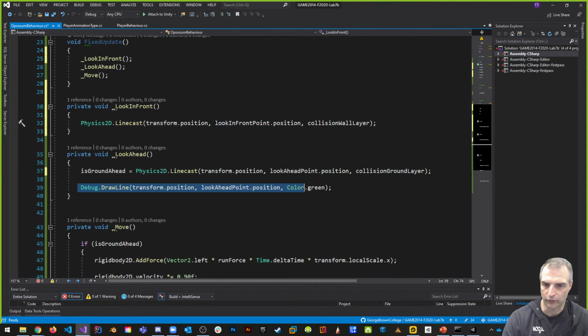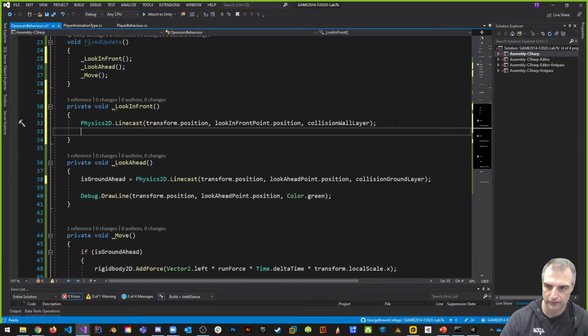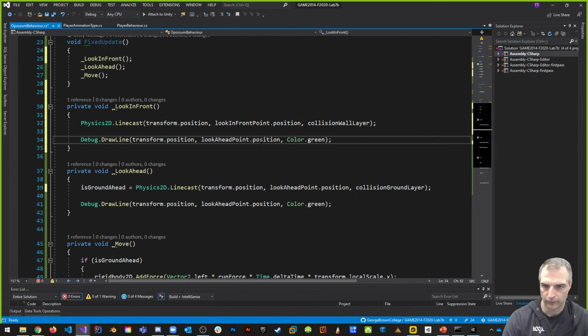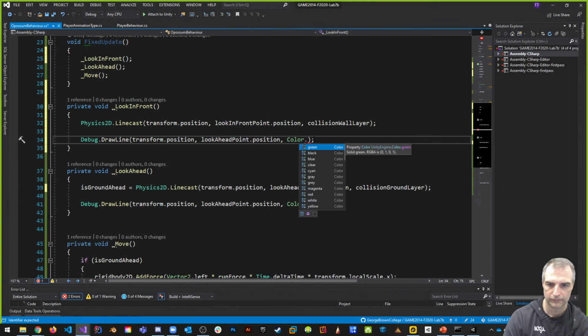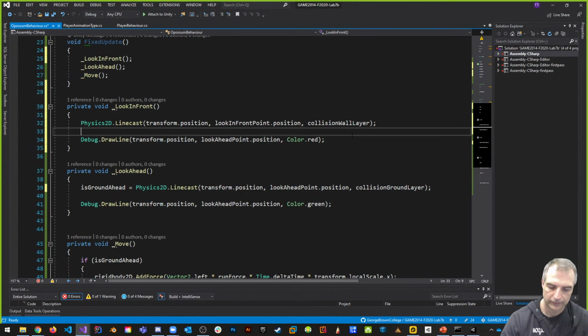We're also going to, might as well draw it. We'll use a different color. So instead of color green, we'll use color purple? Red. We'll use color red. So color red, color green, and this is going to return true if there's a wall ahead.